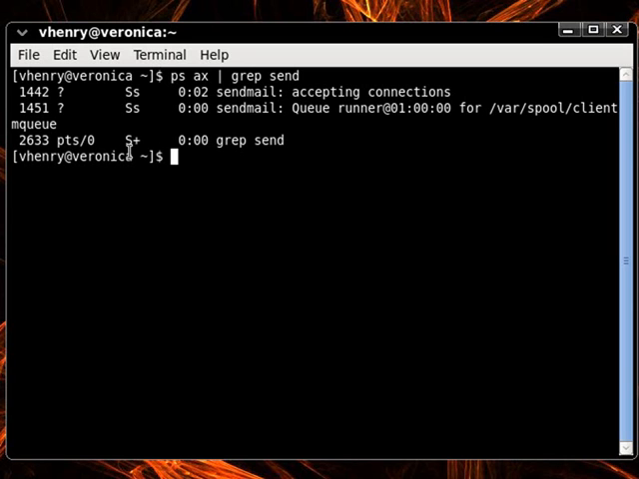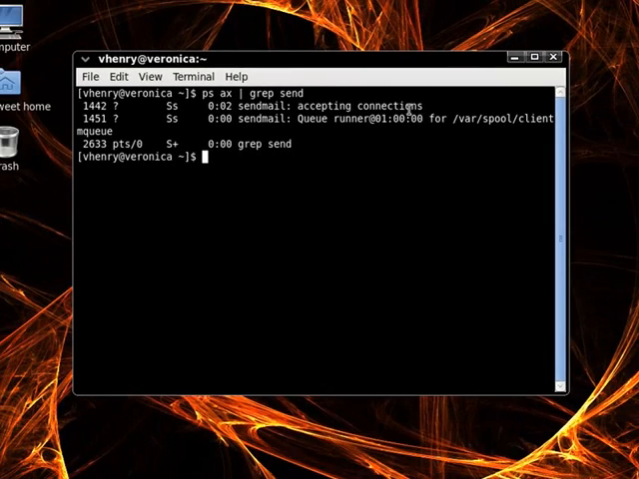And you can see that we indeed have SendMail running, and it lists some information about the spool and the client, and it says it's accepting connections. If you didn't find SendMail on the first try here, then you can try the other options in turn using the same search command. Now let's take a look at our graphical package manager.